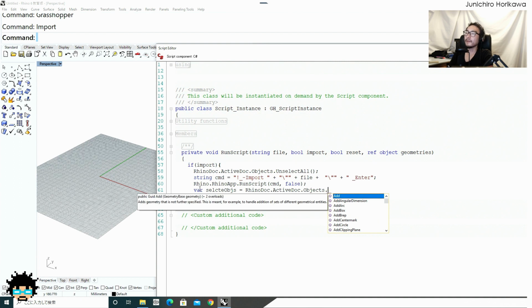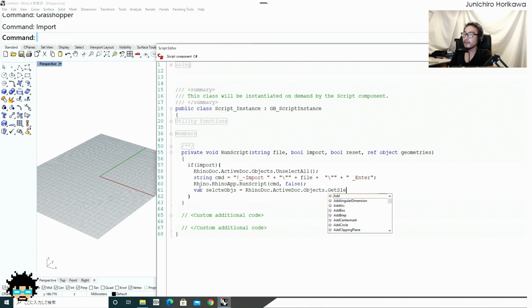Then there is a function called GetSelectedObjects. This one. Then as a parameter, we can choose whether we want to include the lights. I don't think so. Include the grips. I don't think so. So let's make it false, false. And as a result, you'll get an IEnumerable as an output.